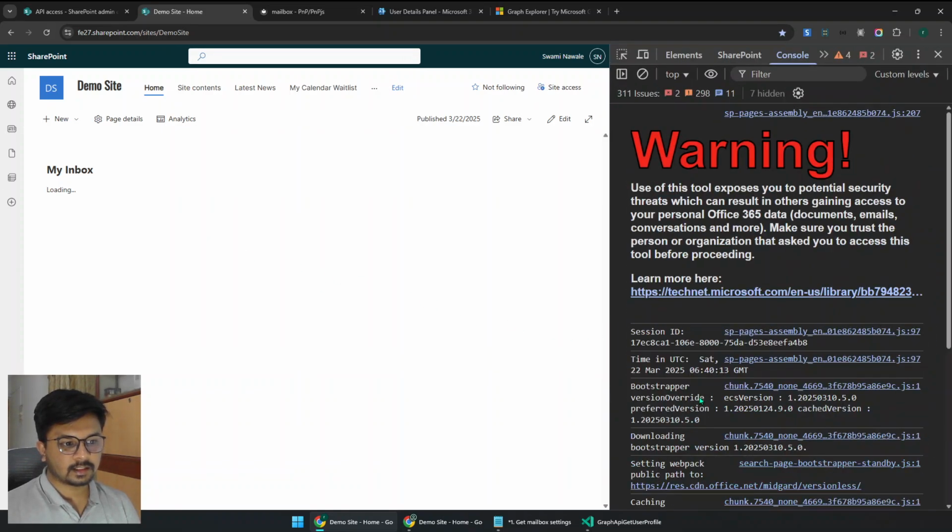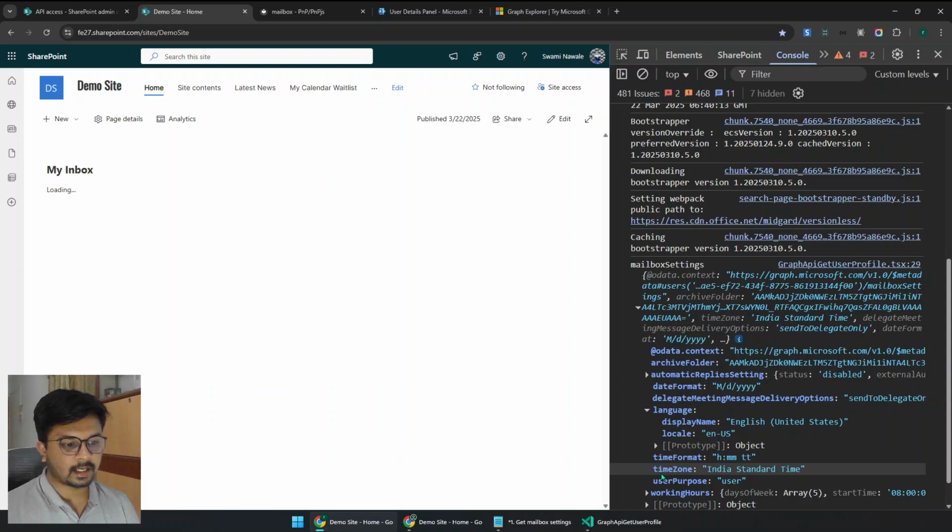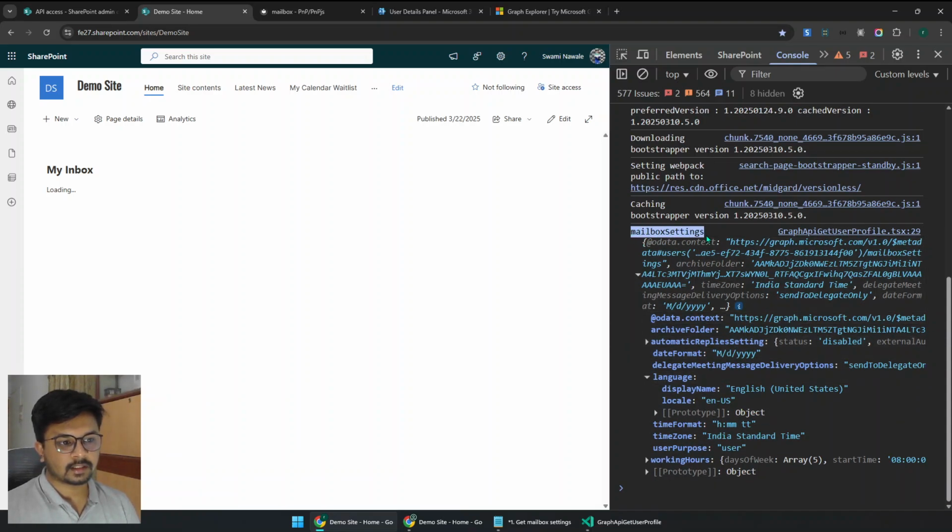Here, as you can see, let me zoom in a little bit. This is my mailbox ID, and all the settings are available here. What is the language? What is the time zone? What is the time format? This mailbox setting is required to check if the user has a license on Outlook.